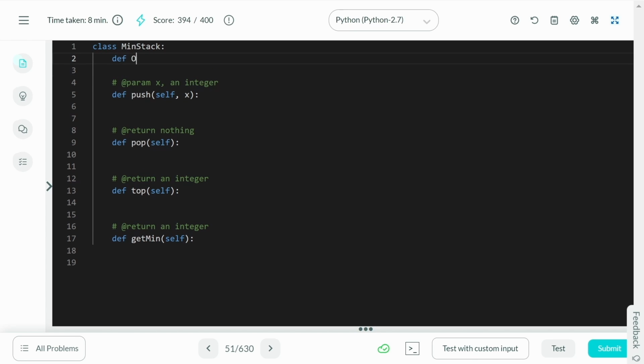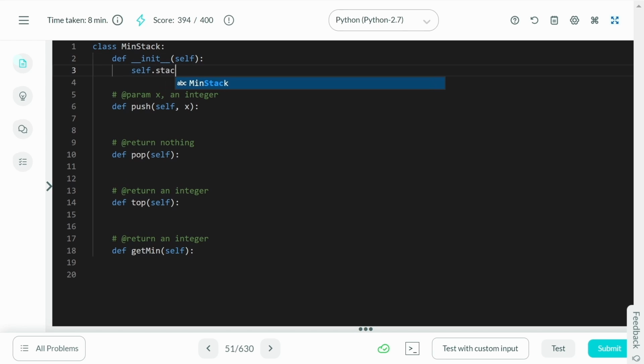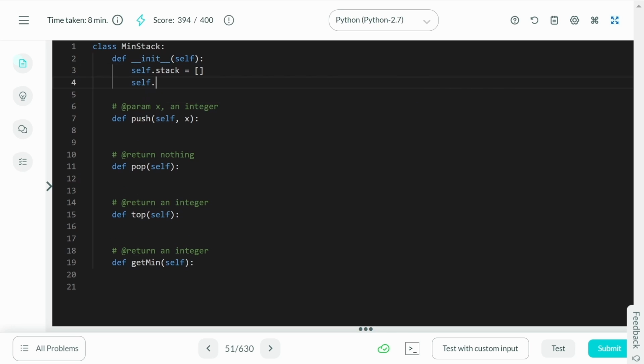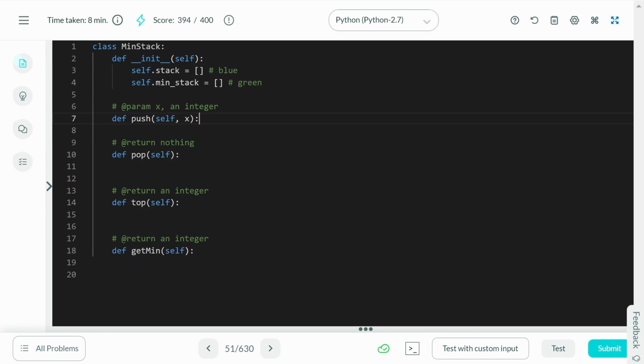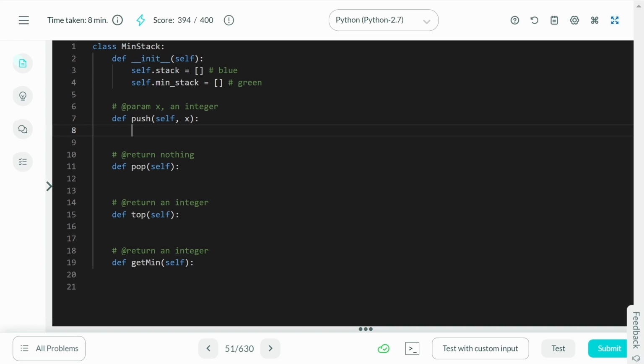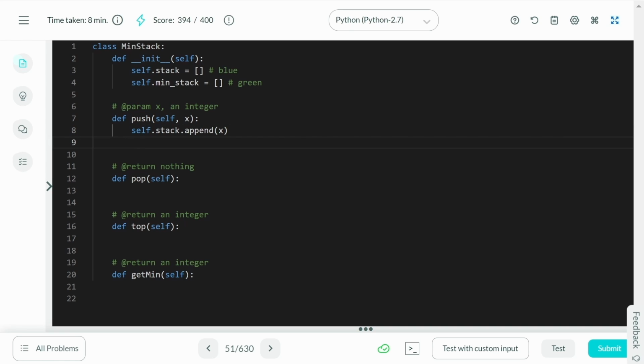So let's go ahead and initialize, and let's go ahead and create self.stack, and we'll have self.minStack, right? These are the 2 stacks that we initialize. This is the green one and this is the blue one. All right. Now what do we do when we get a push query? The stack that we have, the blue one, is simply going to reflect the changes directly. So we'll say when we get a push operation, self.stack.append x, nothing special.